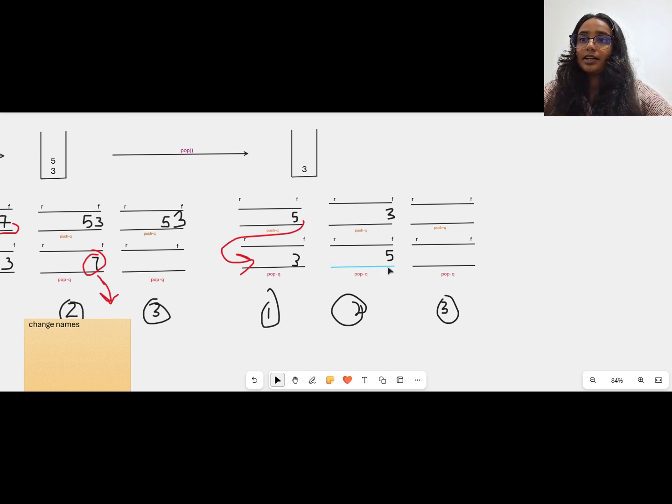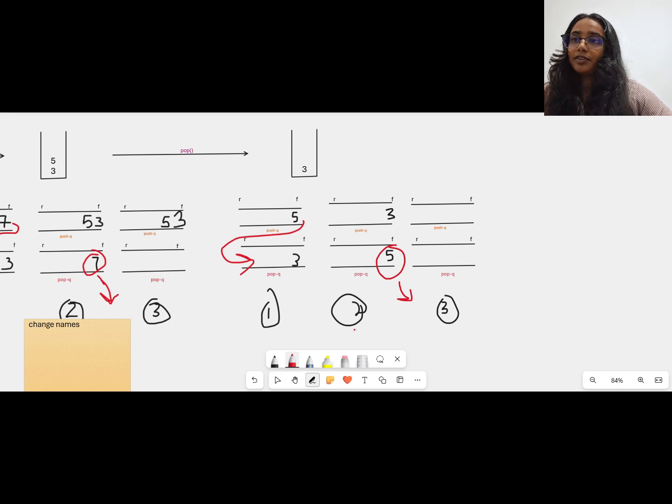So the third step is DQing 5 from the pop queue. After we DQ 5, it's going to look like this, and this is how the stack looks. You only have 3. This is how it's supposed to look. So that's the way I'm going to do the push friendly method.